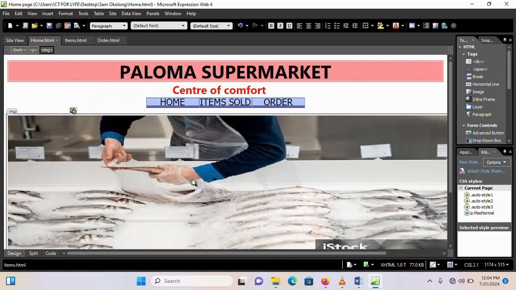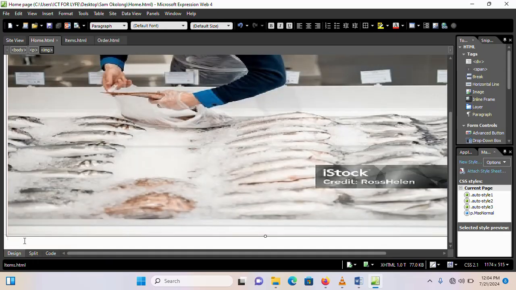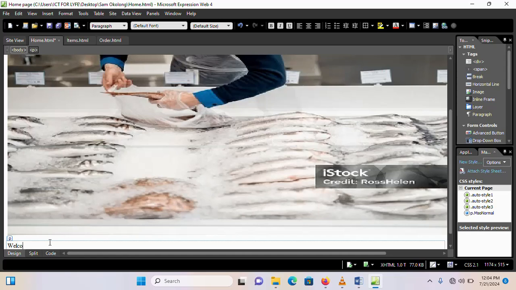Now after that, I can scroll down. Under that, I may type some simple text there. Welcome to Paloma supermarket.